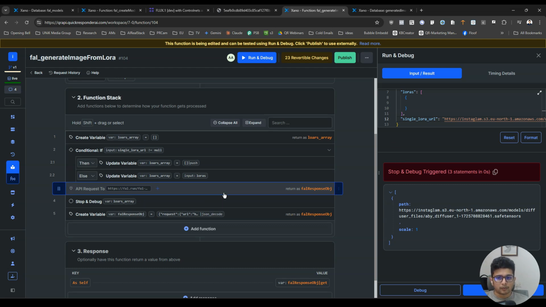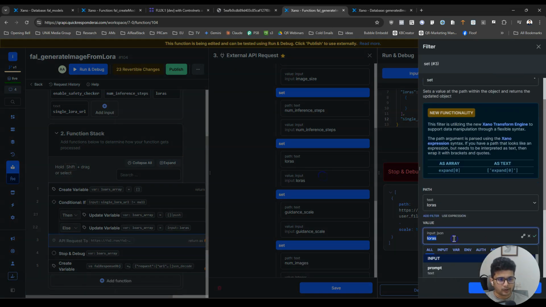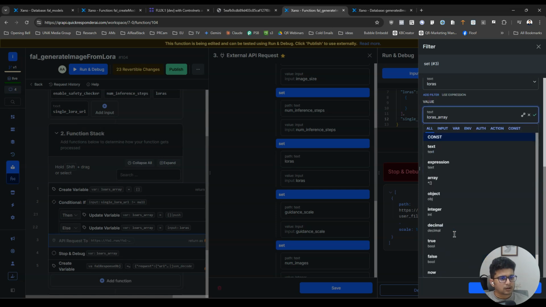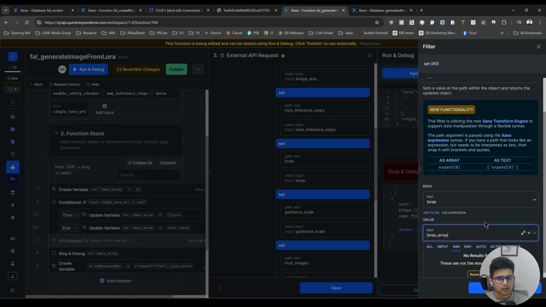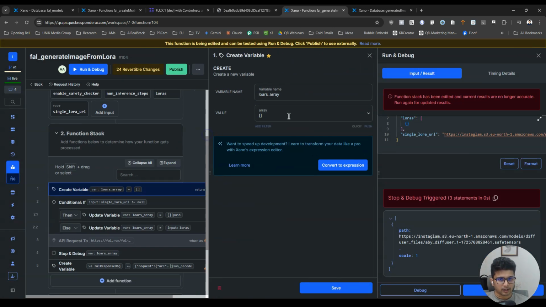Now we gotta use this inside our LoRa array. Okay, LoRa. Why are we not getting it? Oh, I think I'm kind of stupid now. I typed in LoRa's array instead of LoRa. That's why I wasn't getting stuff done. Okay, LoRa, LoRa. Okay, array.